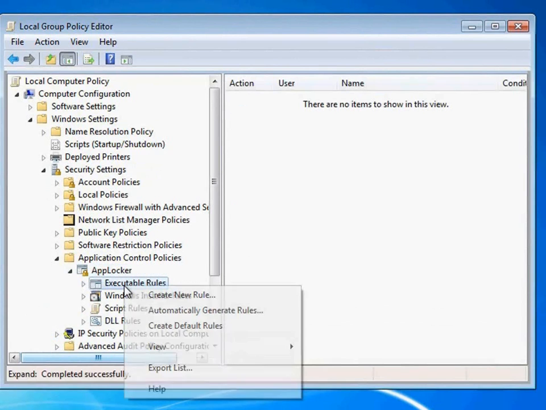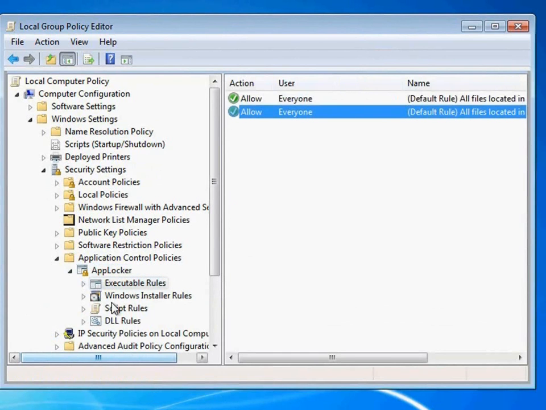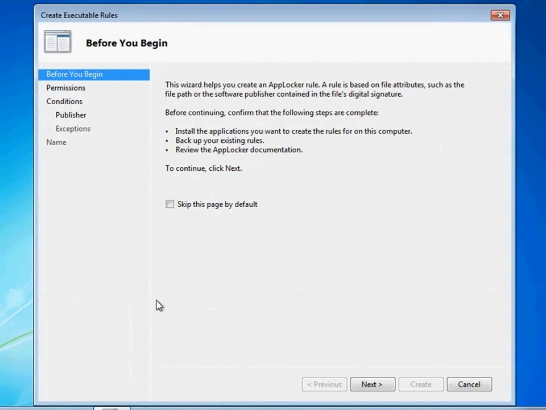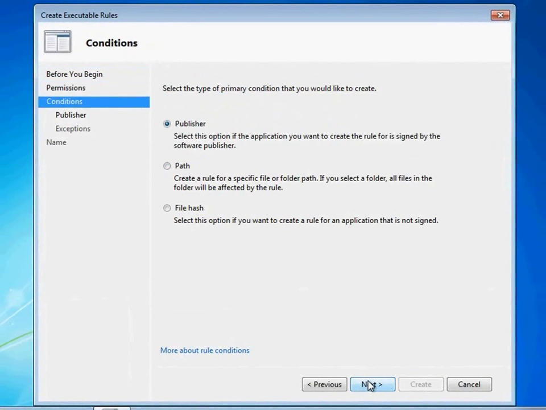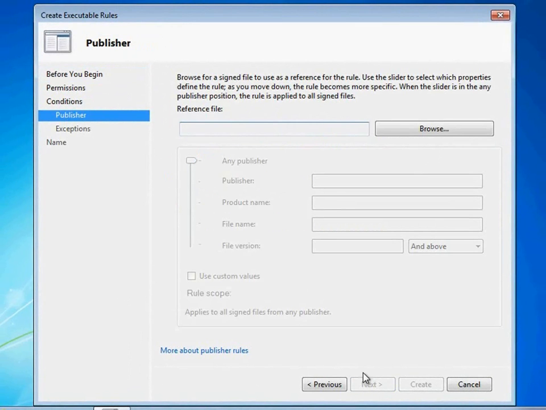Here I'm going to create the default rules. The default rules allow everything that's in the Windows directory and the program files directory to execute. Once I've got my default rules, I can start to block particular things. A deny rule always overrides an allow rule. So in this case, I want to block Solitaire.